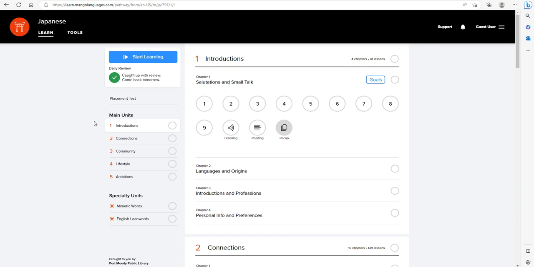In this video we'll be going over the general outline of different languages that you can learn in Mango Languages. So I've just got my account logged in here just to show you what one of the language learning pages looks like. So after you've selected a language you'd like to learn, it'll take you to this overview page.